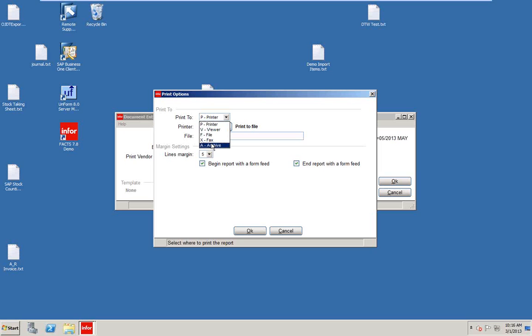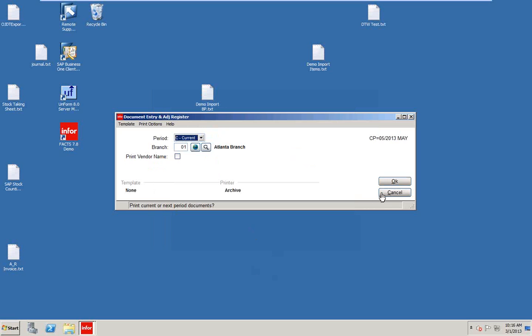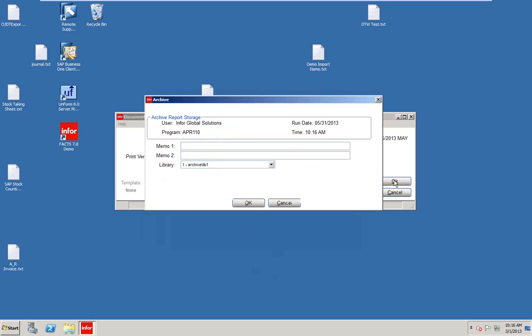So what we can do is we can actually archive this, right? And the archiving is going to save it in a file and let us view it, so we don't have to waste paper. So we can do that. You can see it says archive. We're going to click OK. And then it's setting up an archive. I can actually give it a number here.